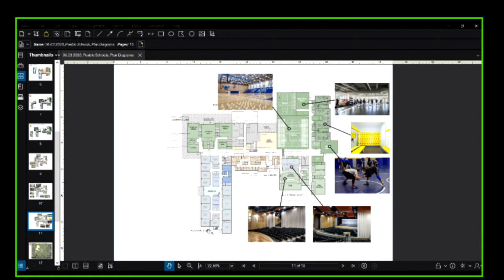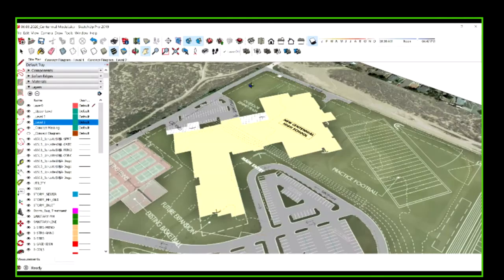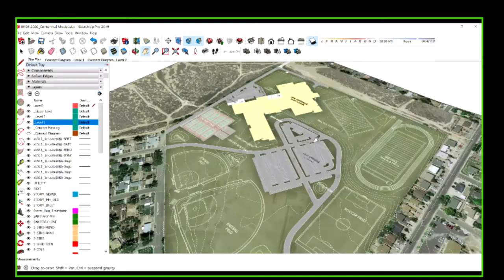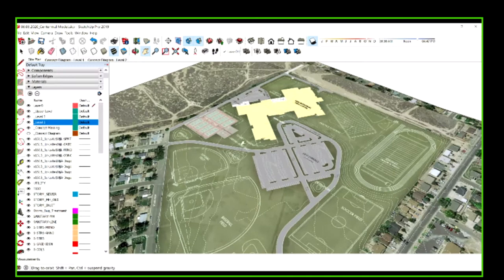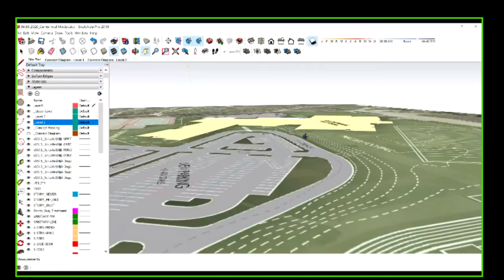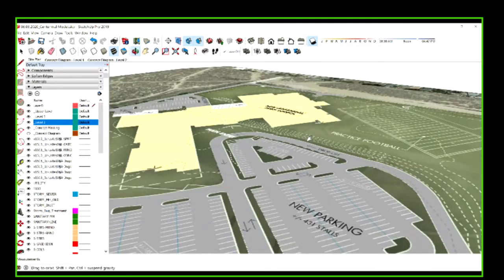Now I'm going to jump into looking at these in 3 dimensions. So this is the site that we're looking at for Centennial. You can kind of see these white dashed lines. Those are foot contours, and those are existing. What we're trying to do is work with the existing contours as much as we possibly can.